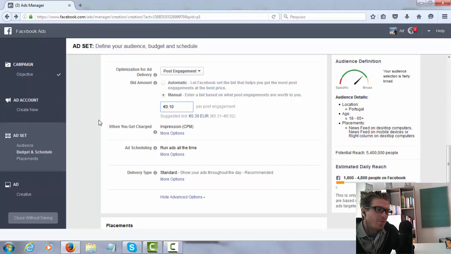So these are two different methods, but in the end you want to start running ads for as low cost per click as you're able to do. So the most important thing is to target your audience in the correct way, and then depending if you're on a budget or not so much, you can go with a suggested bid, with something that is lower than the suggested bid or higher than the suggested bid, but the final outcome is the same, paying as low as possible. And this is with post engagement.